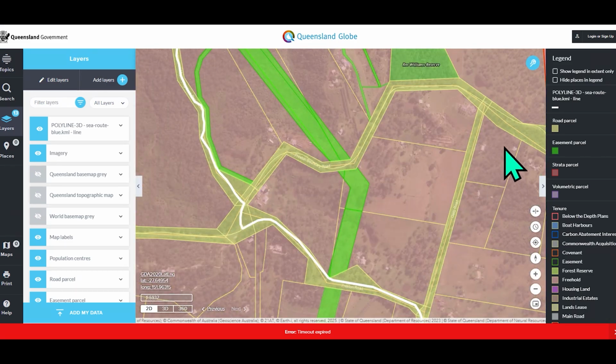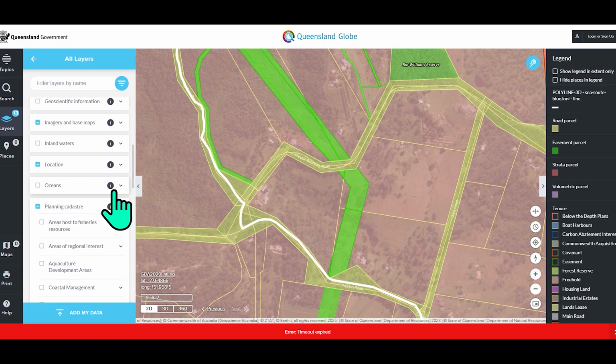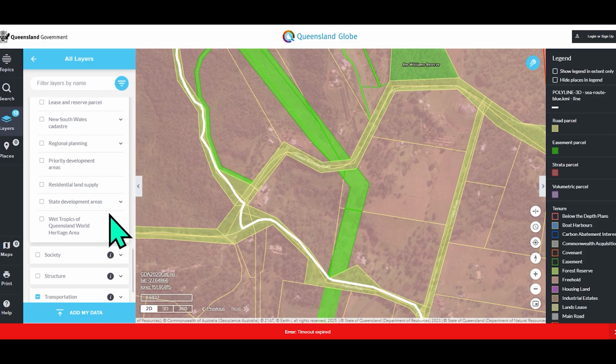So you can drag your KML. If you want to log in, you can save that as a map. I think that's a little bit beyond this, but yeah, there's also all this other data in here. So if you go add layers, you can use floods, inland waters, lease, and what's pretty good about Queensland Globe is it also has New South Wales cadastre in it.